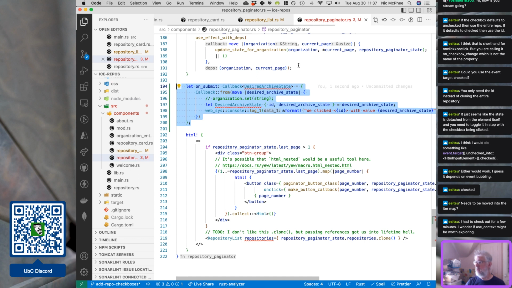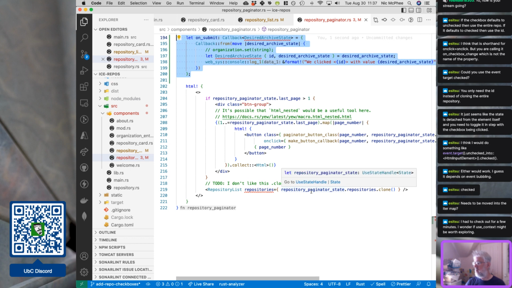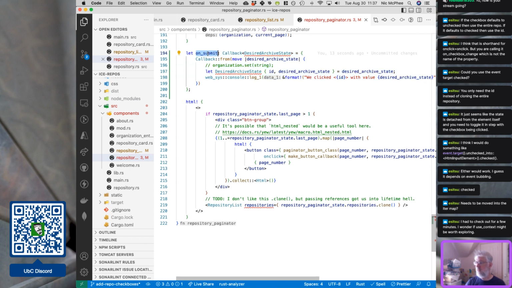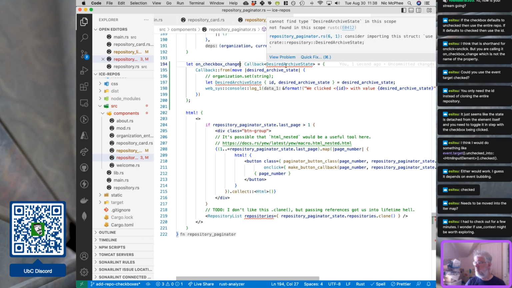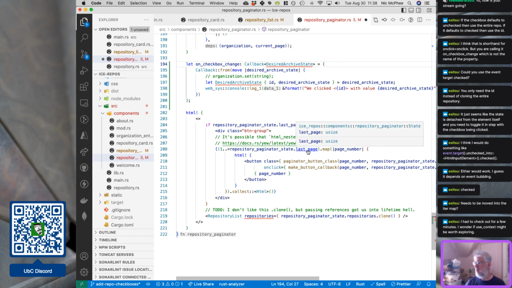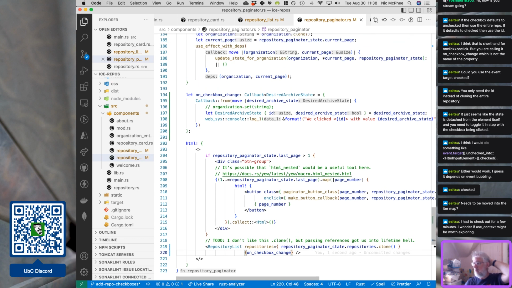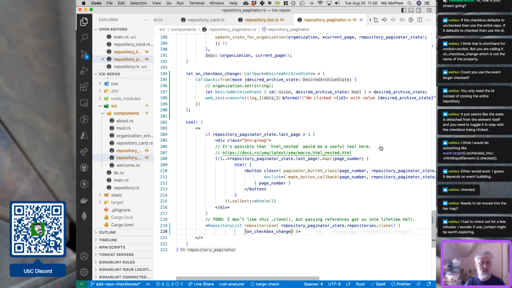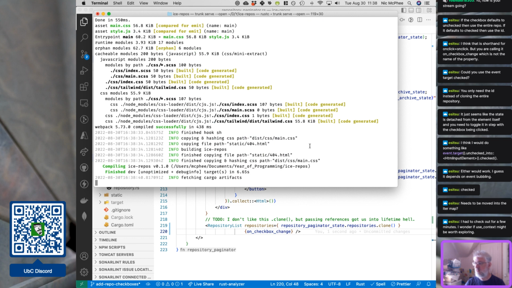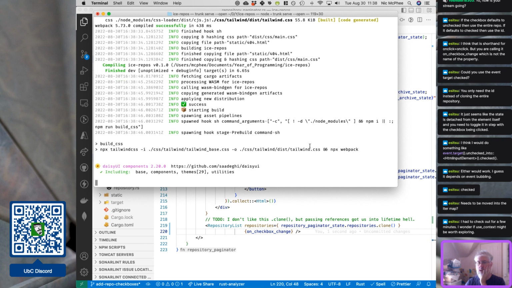And this is going to be, we're going to call repository list. We're going to send it the list of things. This is going to be onCheckboxChange. Oh, we need to import desiredArchiveState. And we need to send this onCheckboxChange. So that all compiles. So then the question is, does this run? If it does, that would be pretty nifty.